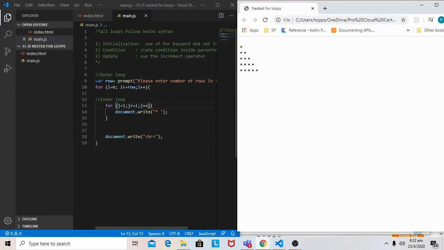Then it went back to the top. The increment operator got executed, so now i became 1. Once i became 1, i is still less than row, which is 5, so the condition is true. It goes back down inside, and j now is 1. 1 is less than or equal to 1, so that is true.